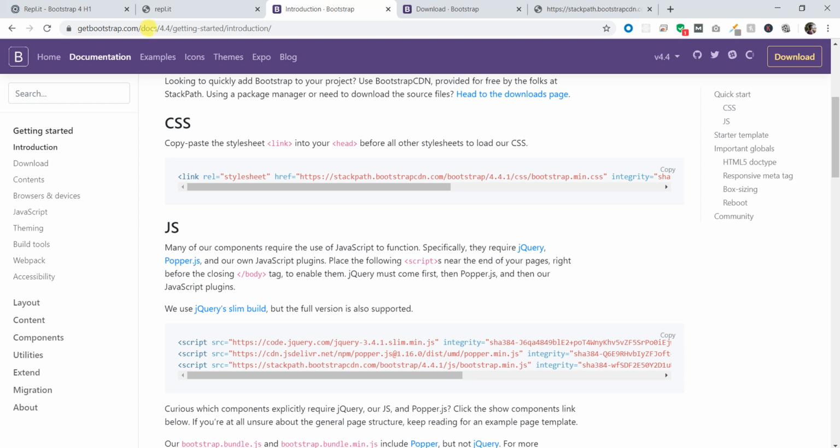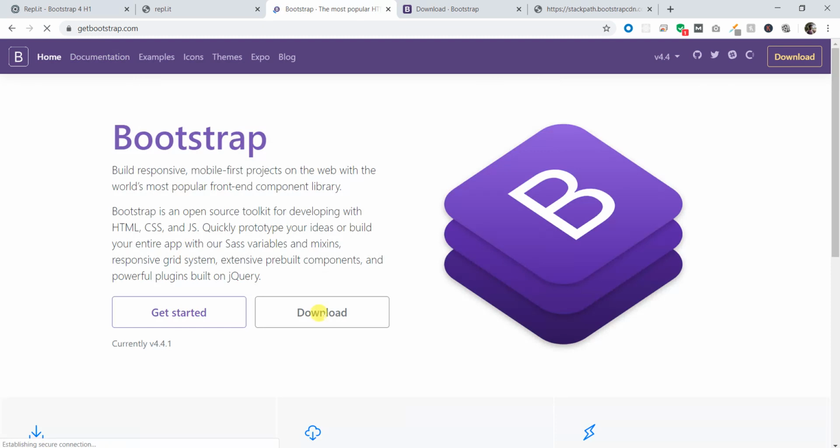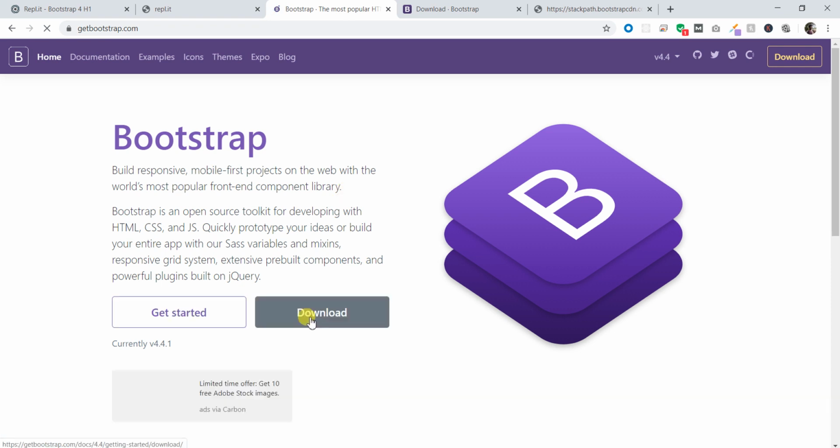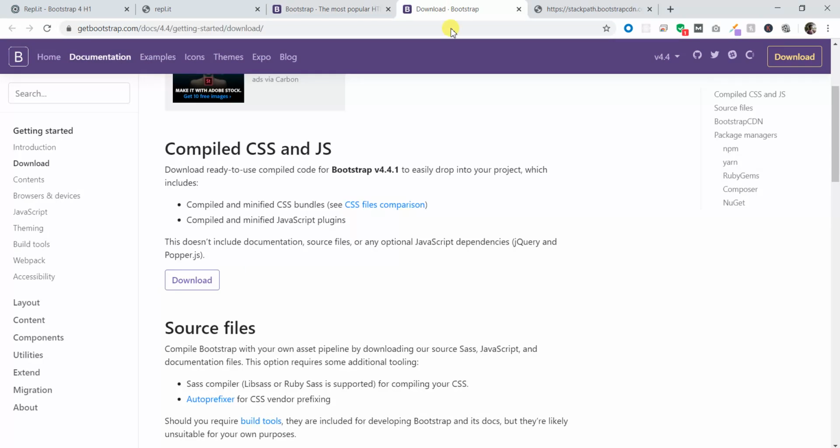So if you have visited your Bootstrap page, you can see that you have been given two options. One is you can download the file and start working on it, or you can even use the CDN links. If you click on the download button, you will be redirected to this page where you have a download option. If you click here, you will get the files downloaded to your local.